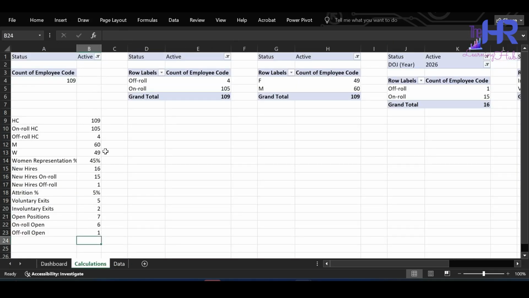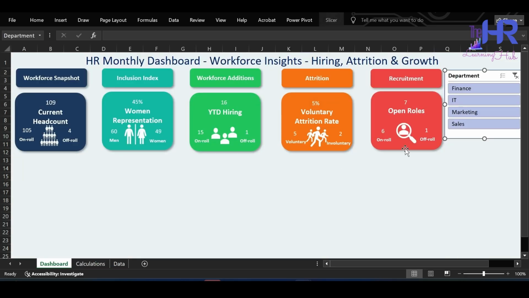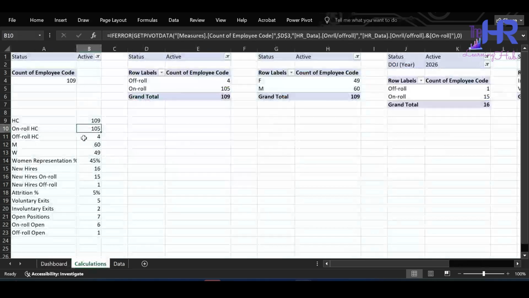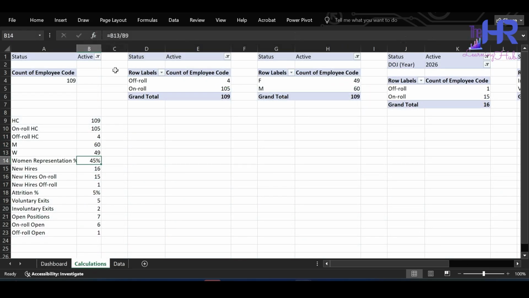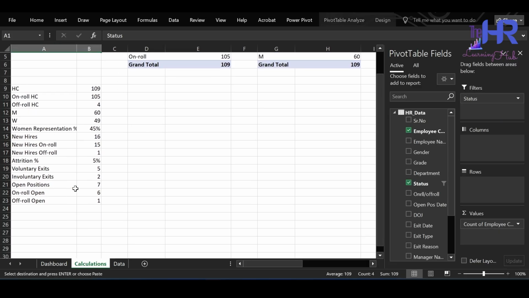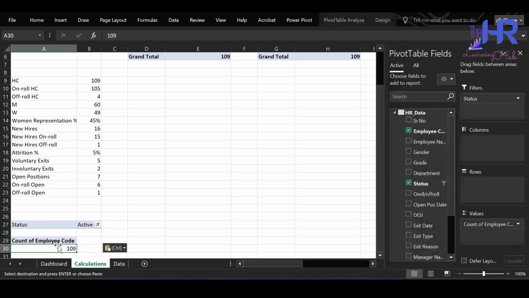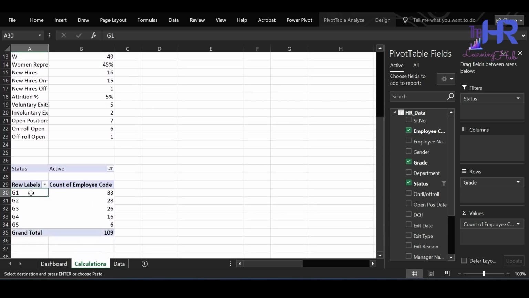So just do that for all the formulas so that we don't get any errors over here. Now we will create our charts. To do that, let's copy paste this pivot down here. Add grades to rows. So we have got numbers grade wise. Now we can't use this directly to create a pyramid-like chart which we have over here.